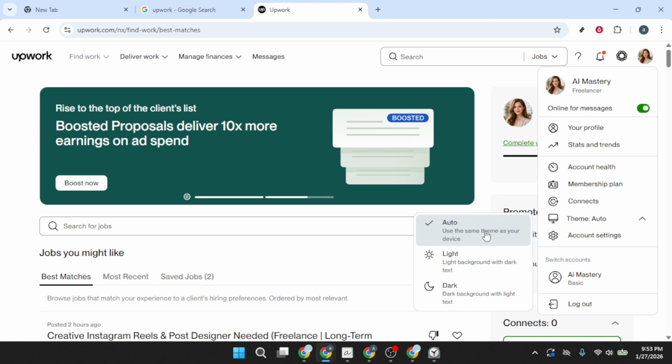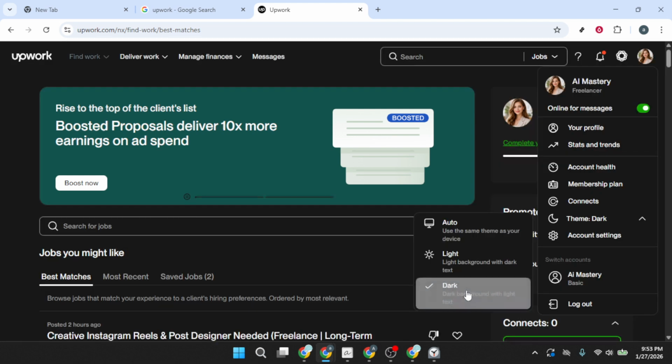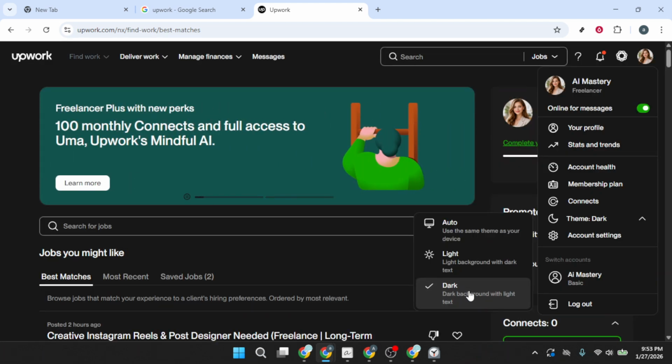If you don't see the theme option right away, try refreshing the page after signing in, or open a new tab and navigate back to Upwork.com. Also, make sure you're on the main site and not a standalone help or embedded page where some menus may appear differently. Keeping your browser up to date helps ensure UI controls display correctly.